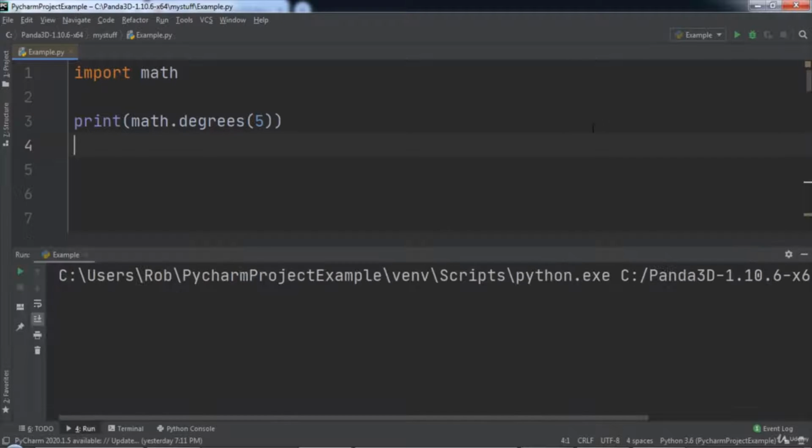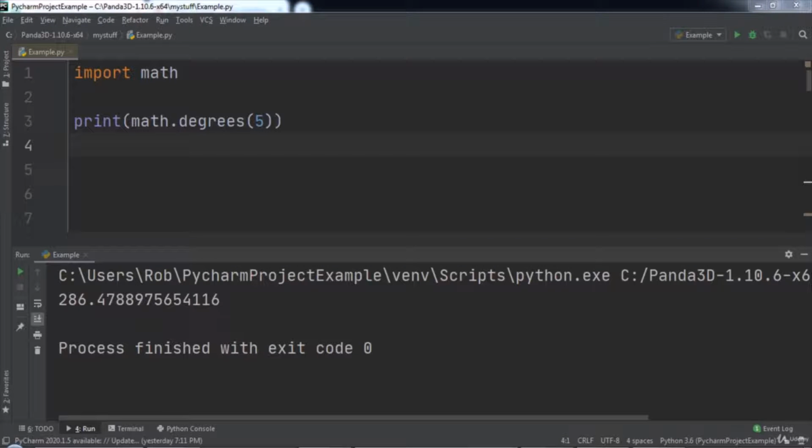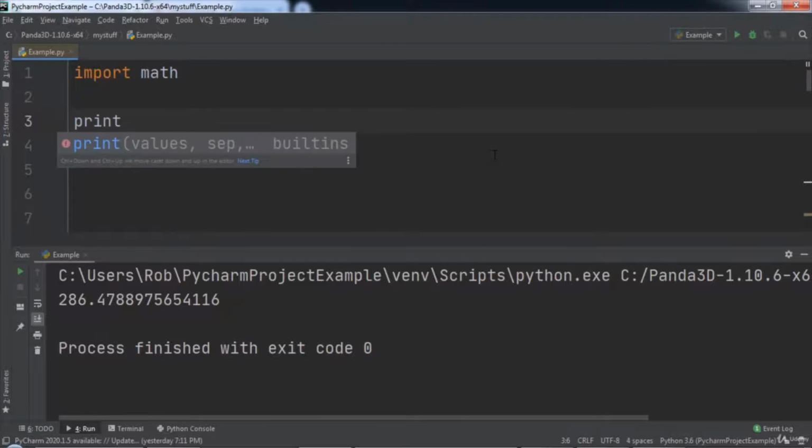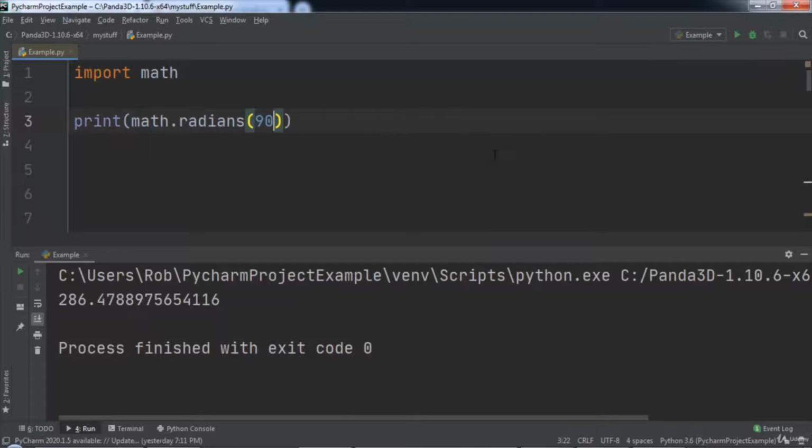When we run the code, you will notice that 286.4788, etc. was printed to the console. If we want to convert degrees to radians, we can use the math module's radians function. Let's print out the result of math.radians and pass in a value of 90 into that function. When we run the code, you will notice that 1.5707, etc. was printed to the console.